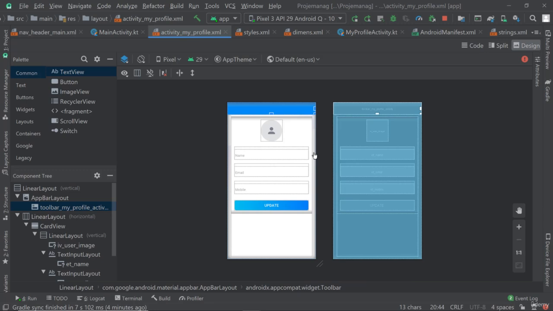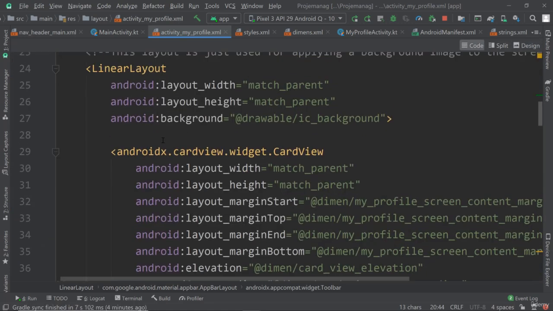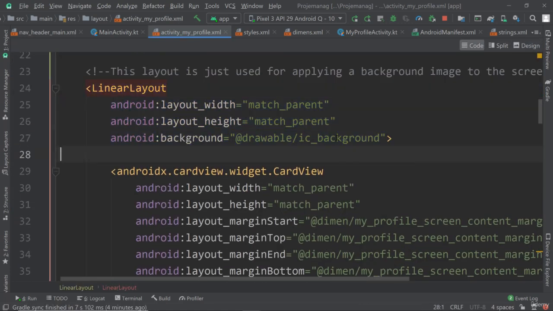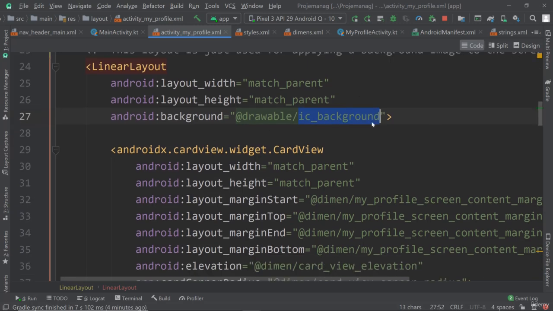So it's this background linear layout here, which you can only see in the background, and inside of that we have a card. So we have this card in which we then have all of the other elements. So the image, the edit text, update button. Okay, so linear layout, which is the background, which will also use IC background, which is a drawable that we have.